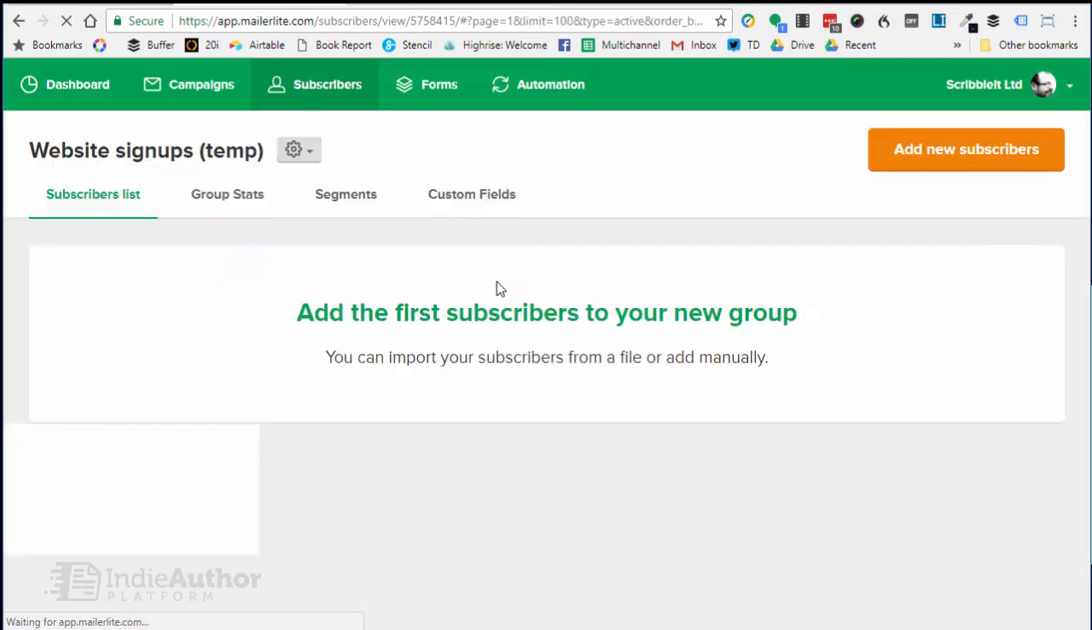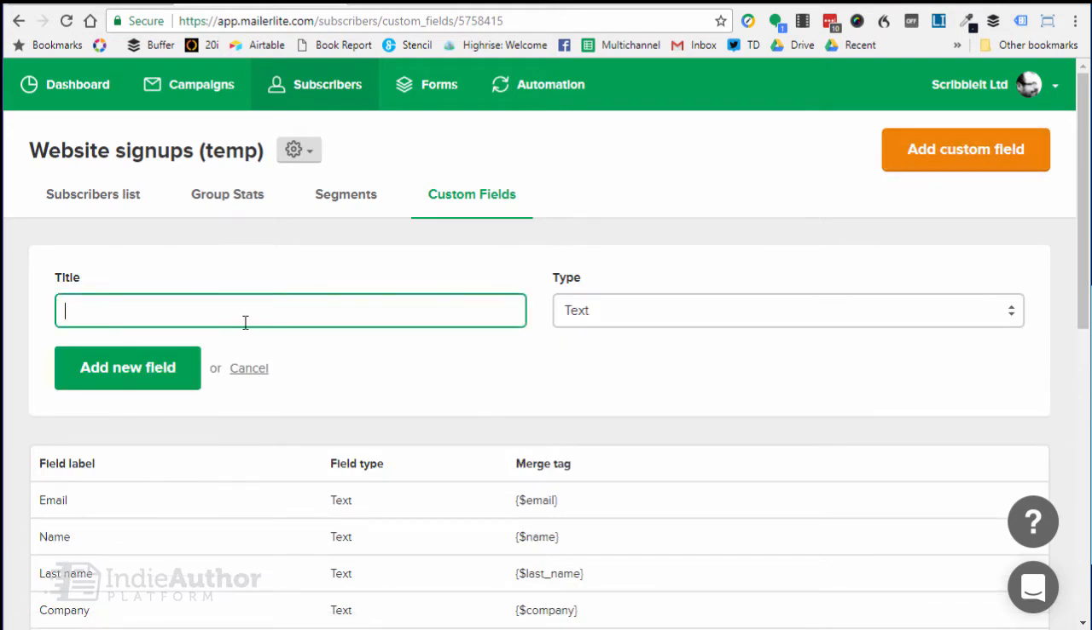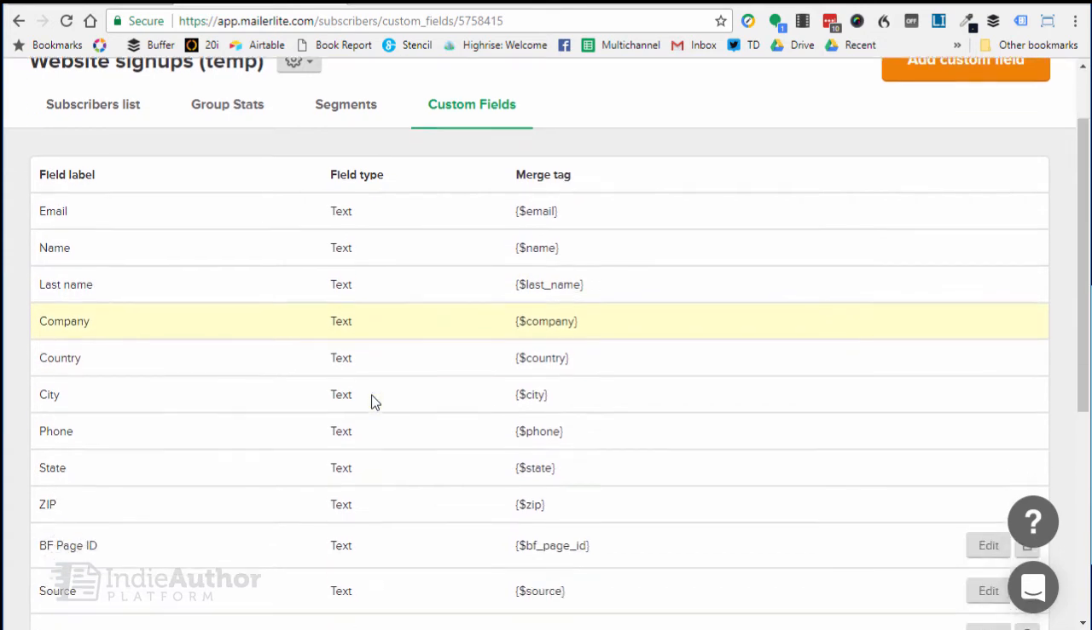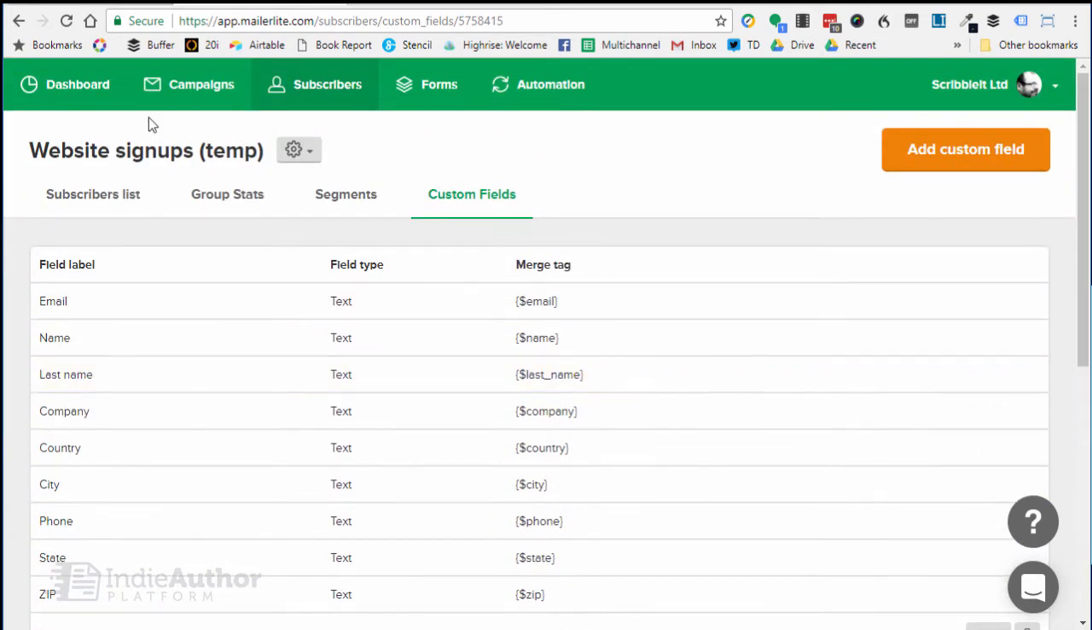click in the right place, and then click on custom fields, add custom field, and I'm just going to call it KDP_select. Add new field. And that's now down here amongst all the other custom fields.